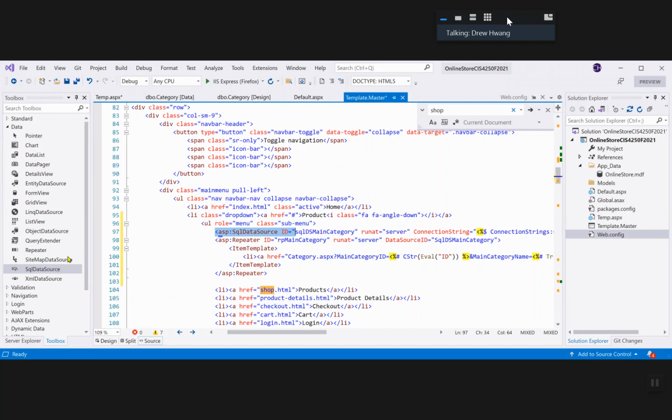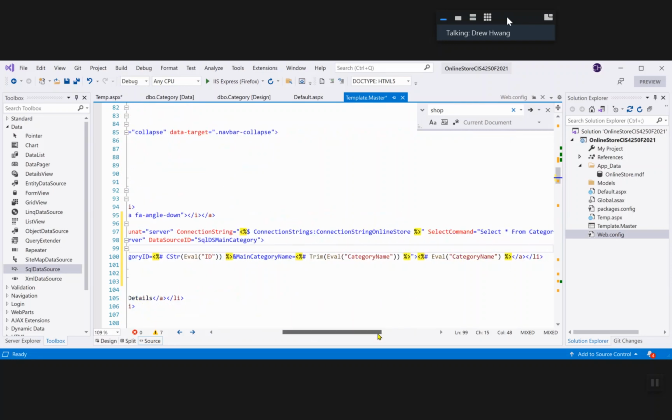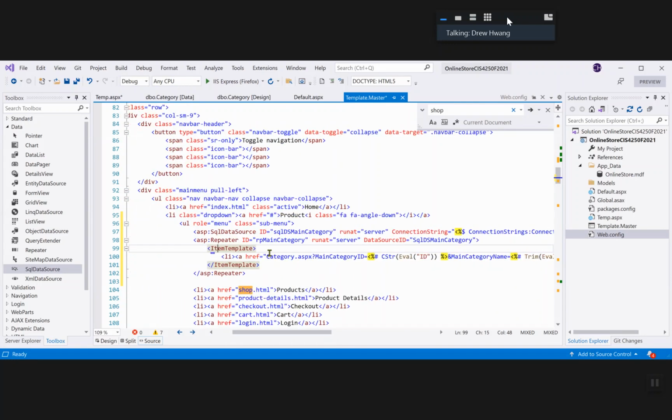Then we need what? We need to use a data bound control. In this case, repeater. It's a data bound control. And then bind this data bound control to this SQL data source. And once you bind the data bound control to the data source, this data bound control has access to the data that we retrieve from this connection string, and also this SQL statement. In this case, three main categories.